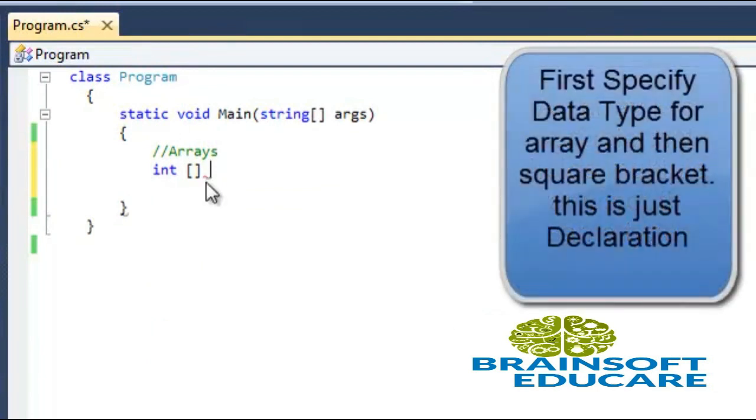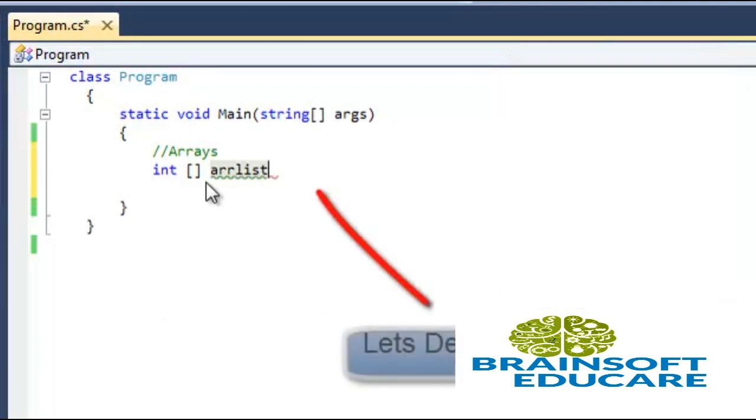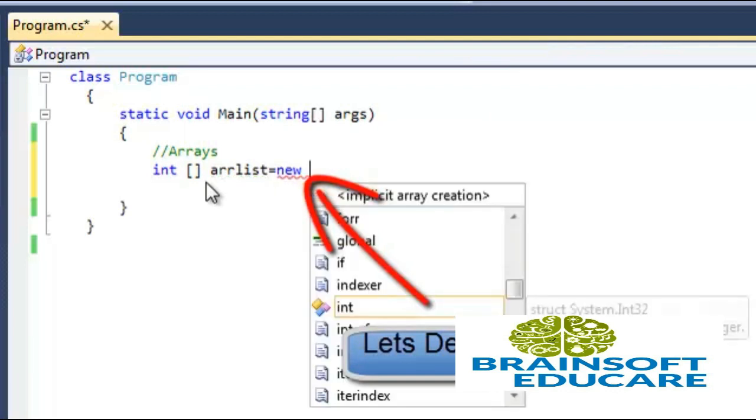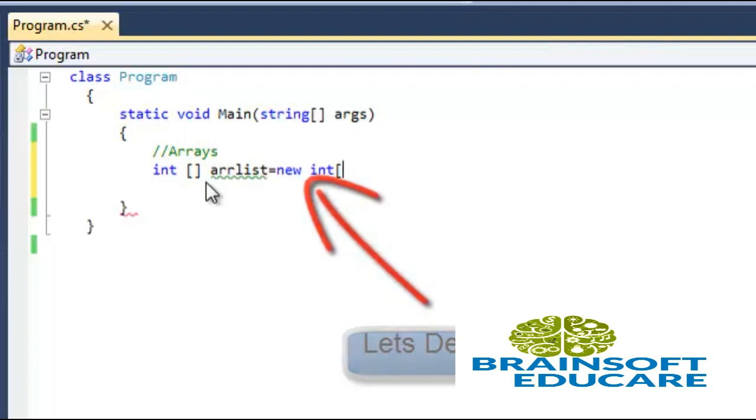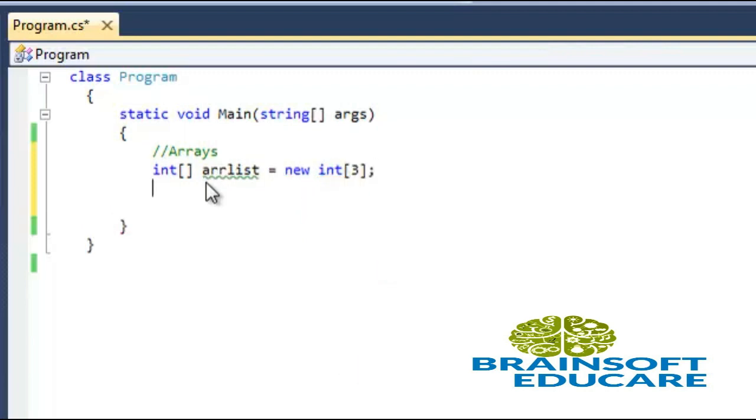To declare an array, first decide the data type, then the square brackets, then the array name, then the equals operator, the new operator, and once again the data type and the square brackets in which you have to put the size of the array.